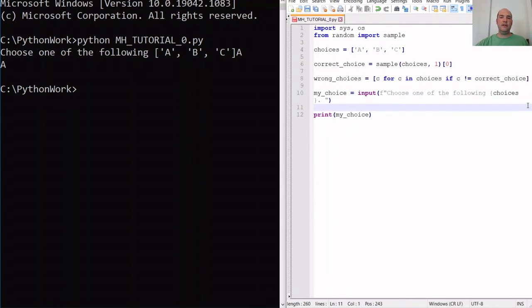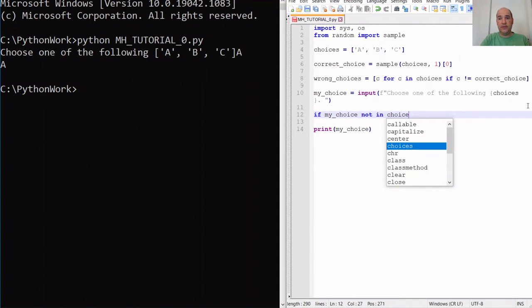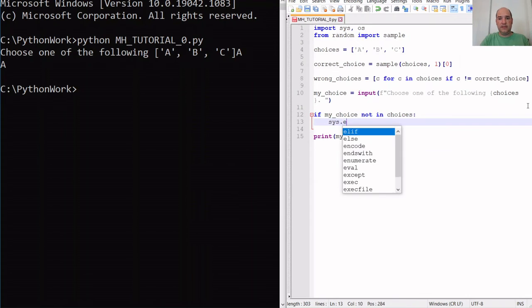And now maybe it would be good to set something up so that if we don't pick a choice that's in the list, our code will throw some exception and say, hey, wait a minute, you didn't pick something in the list, moron. So to do that, we will say if my choice not in choices, sys.exit, you messed up, moron.